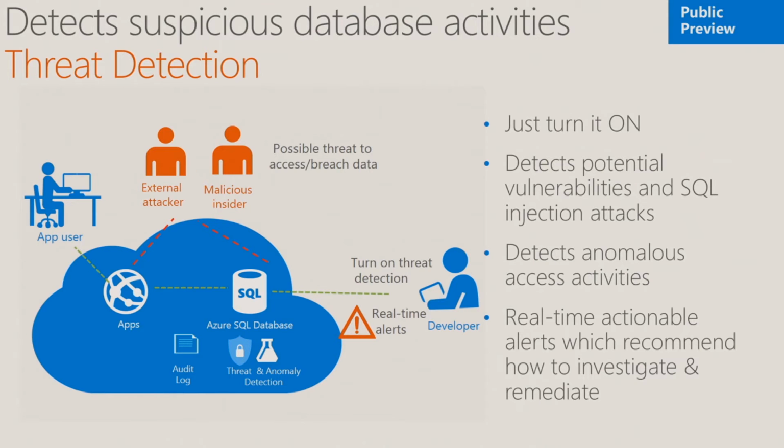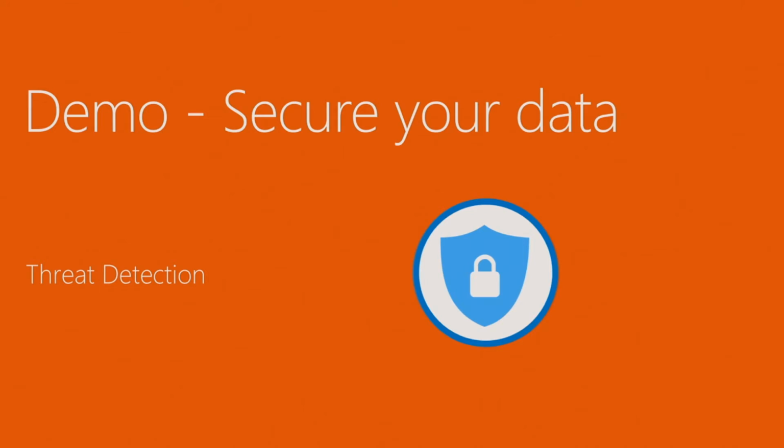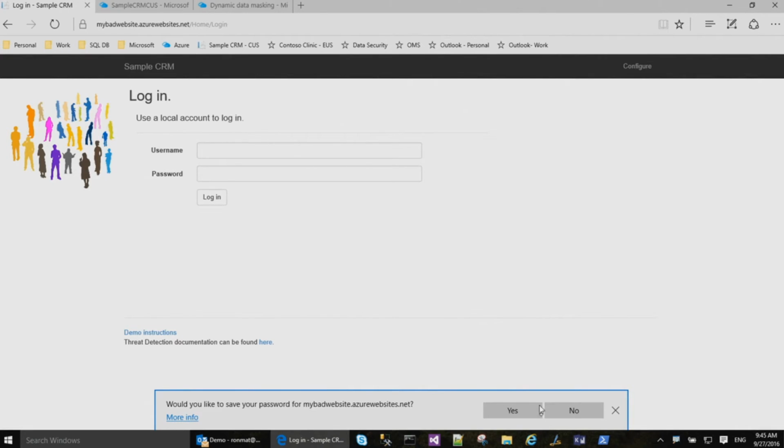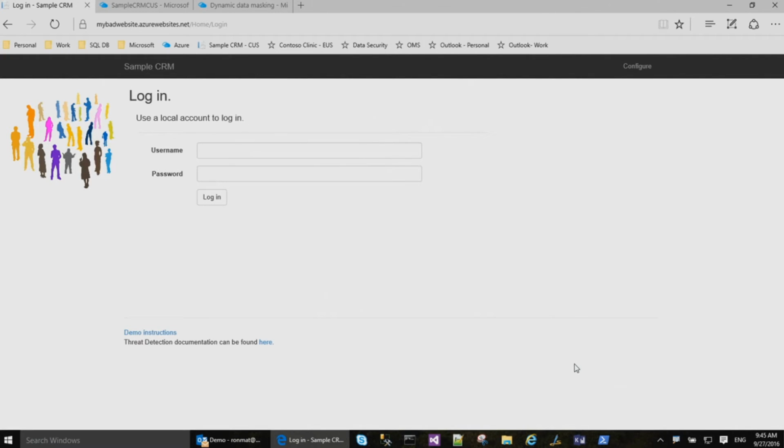So let's see how threat detection works in action. So you remember our CRM application. Now it's secure, it's optimized, but let's see how it reacts to cyber attacks. So I will log out of this application. To be honest, I didn't do a very good job in this CRM application.